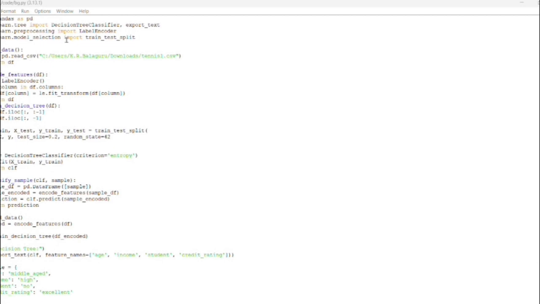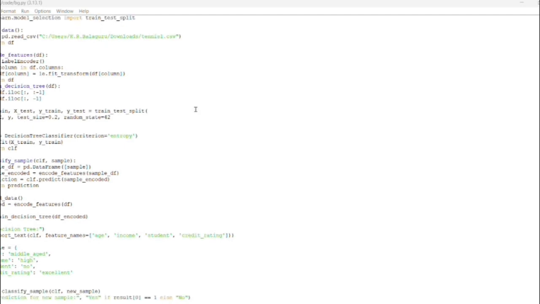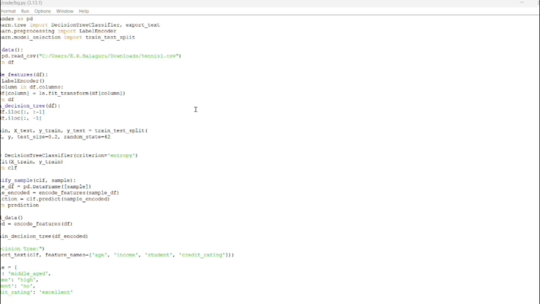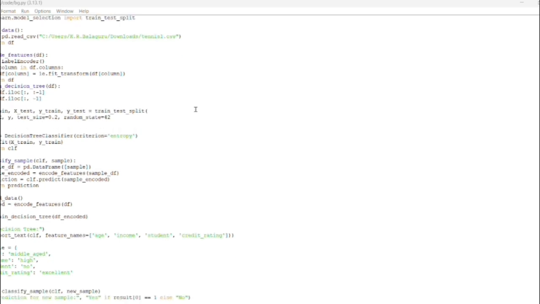Now I define a function called classify_sample to predict the result for new input data. First, I convert the new sample dictionary into a data frame. Then I encode it into numerical form. After that, I use the trained model to predict the result and return the prediction.